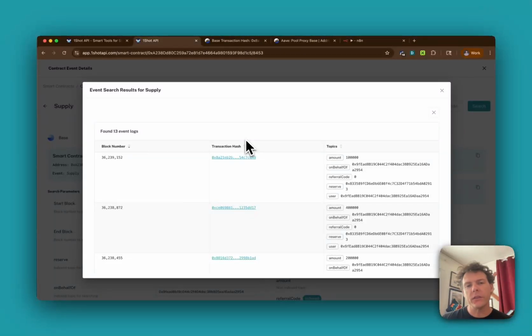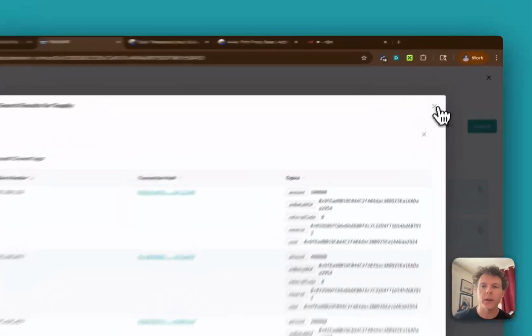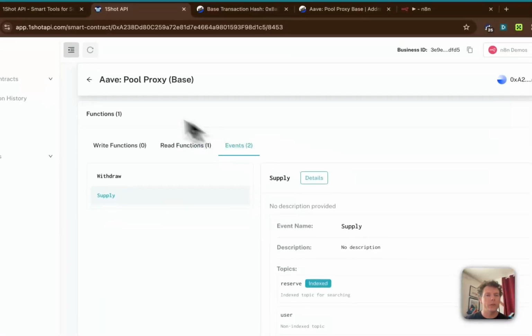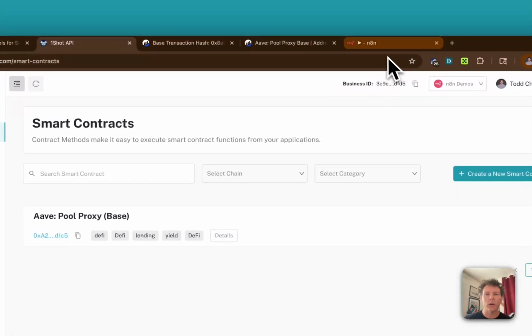So I can read events really easily from the One-Shot portal user interface. This is kind of nice by itself because it's actually kind of hard just to find contract events from something like a block scanner. Usually you have to click into the transaction hash and then find the logs. Here you can just pick an event that you're interested in and query on it directly from the One-Shot API user interface.